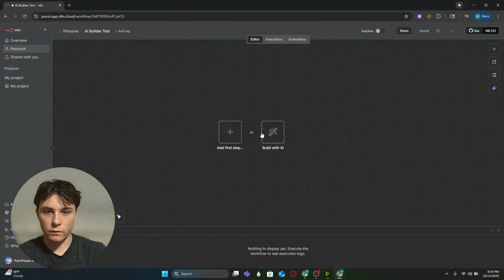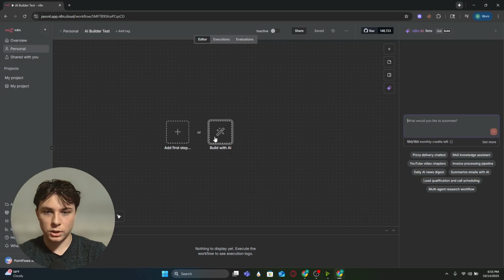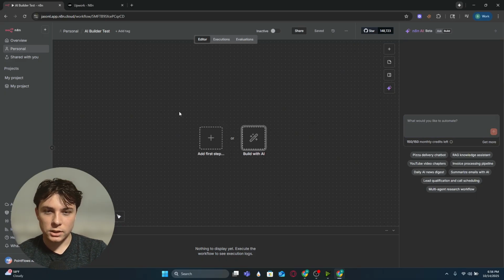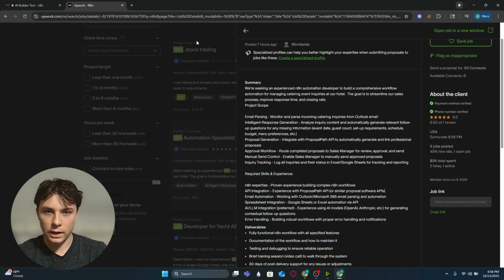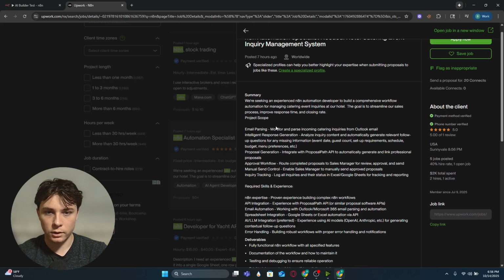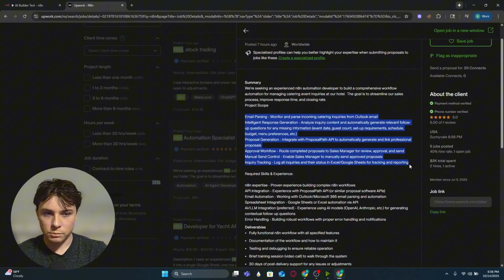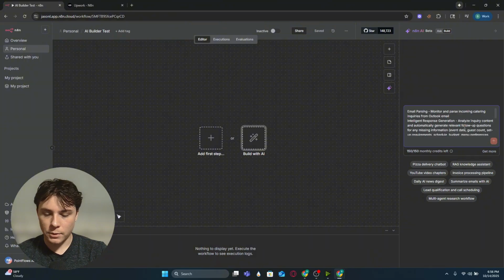So now I can just go over here. It'll say add first step or build with AI. You can just click on build with AI and then put your prompt right here. I actually wanted to test this out with a real person's automation request. So I went over here on n8n and found a post right here. And I'll just copy and paste this part. So they need email parsing, intelligent response generation, proposal generation, approval workflow, manual send control, inquiry tracking. So I'm just going to copy and paste this in here.